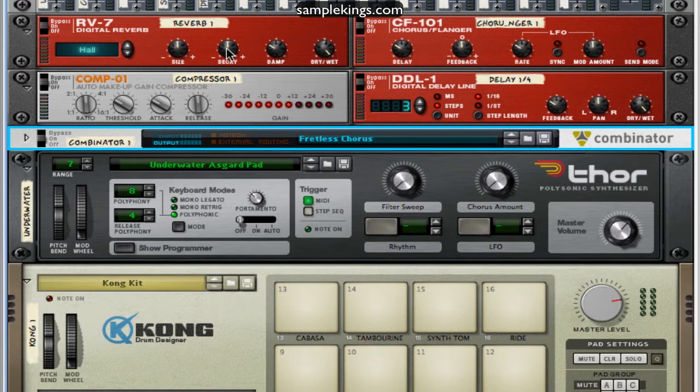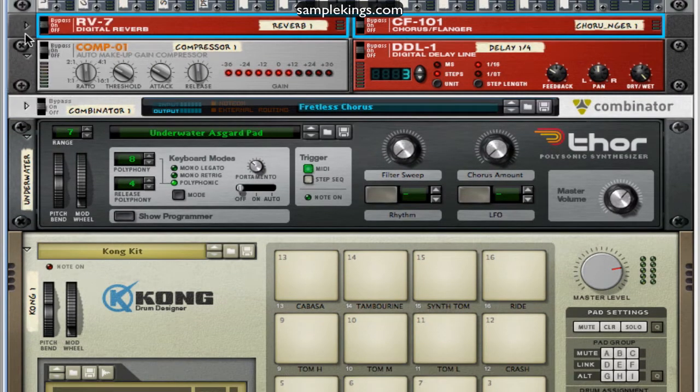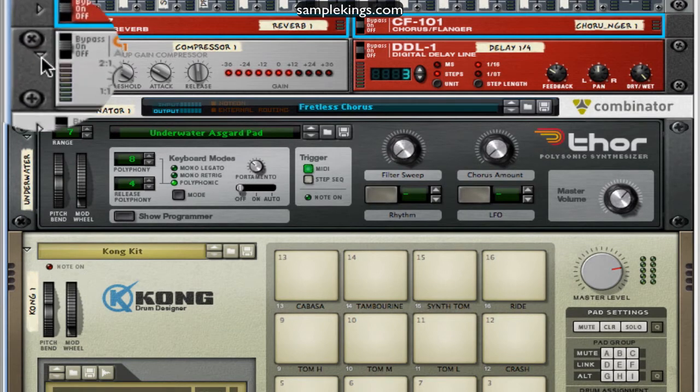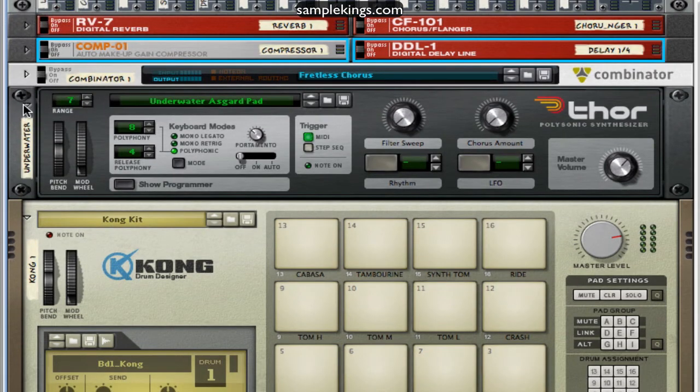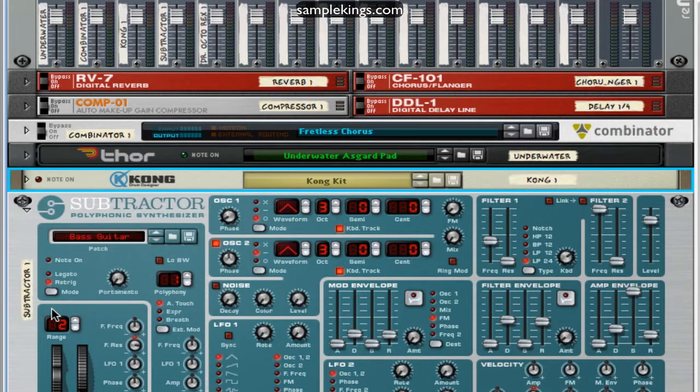And I can also fold the effects up. Now see, I've got two of them here, but I'll fold them both up. So you press the little triangle here on the immediate left-hand side on the rack, and we can fold the effects up. We can fold the Thor up. We can fold the Kong up. So now it looks much better. We can keep devices folded that we're not going to use.